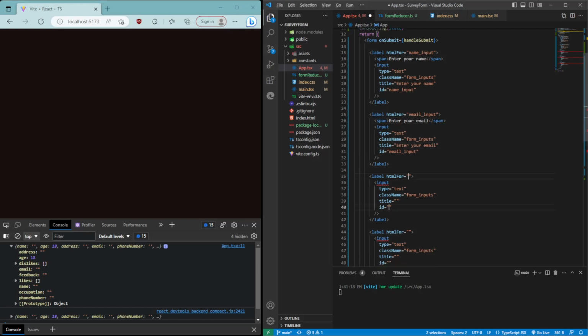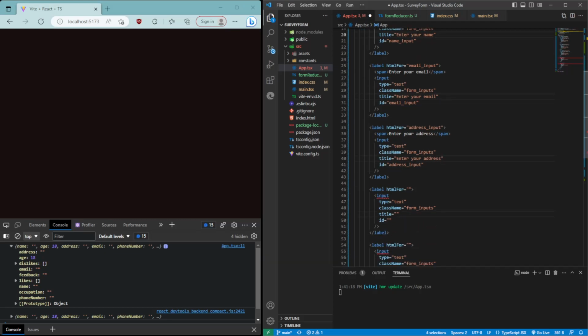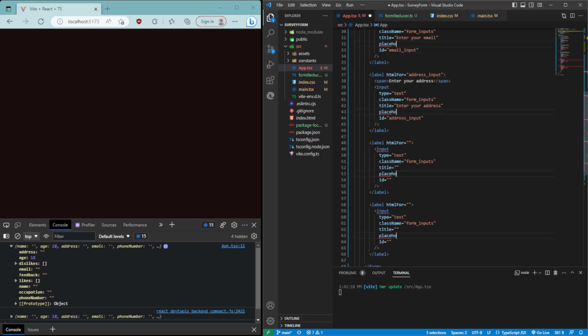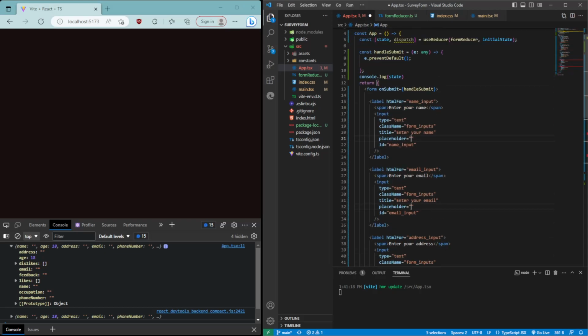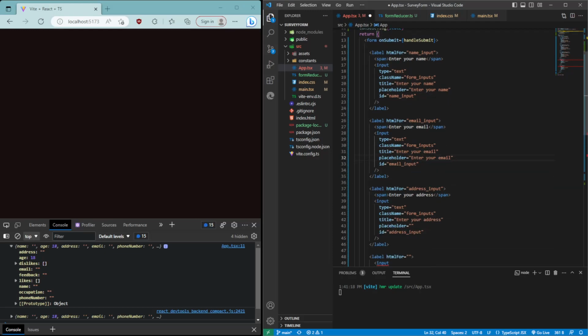Then here, the next one should be, after email, we have, oh, the occupation is a select tag, so email, we have phone number, right? No, the address, okay. Address. I think I should have just went for the constants. Oh, address input. Enter your address. Right. I forgot the placeholders. Wait. Placeholder. Save it. Empty for now, I guess. Enter your name. Enter your email. Enter your address.